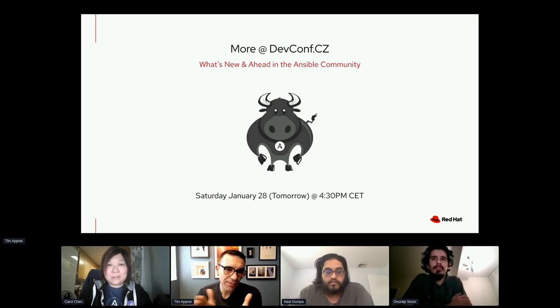So that's the transition that unfortunately you've had to go through: instead of having this one integrated thing, now you have a core engine, which is the runtime, and the handful of modules that you can't do anything with the runtime without. That's the 2.9, 2.10, 2.11, 2.12 project, right?